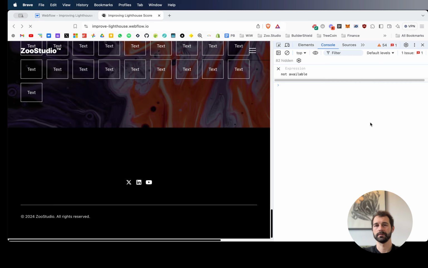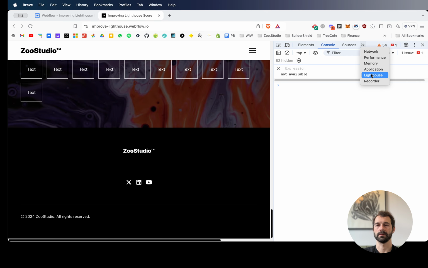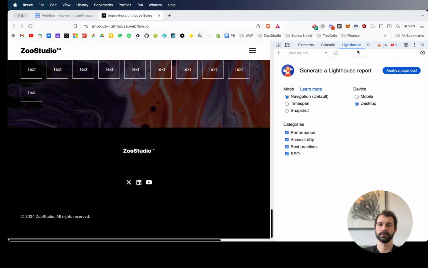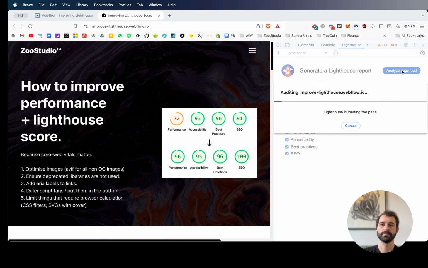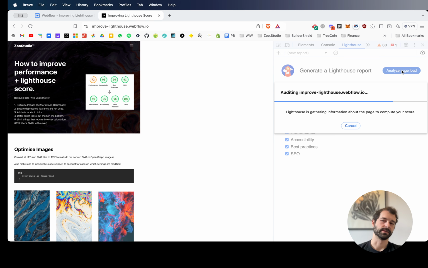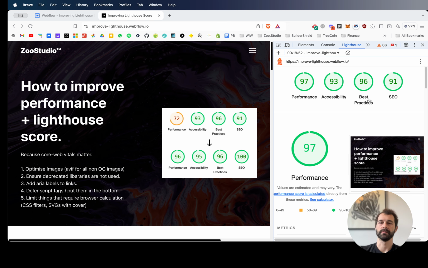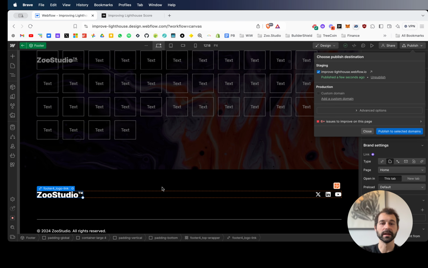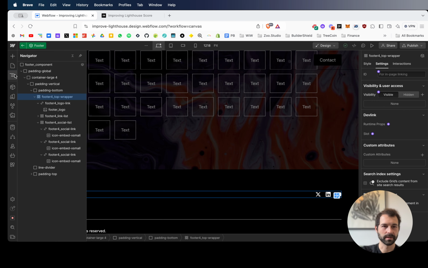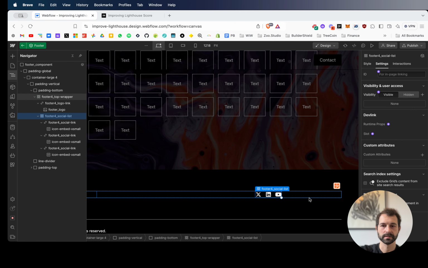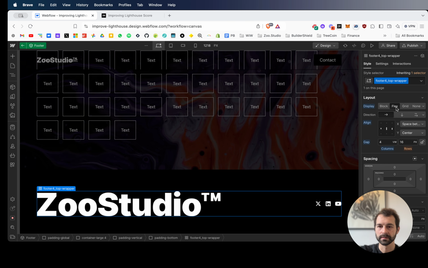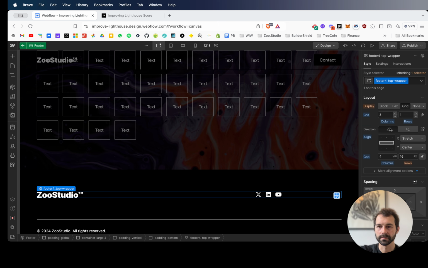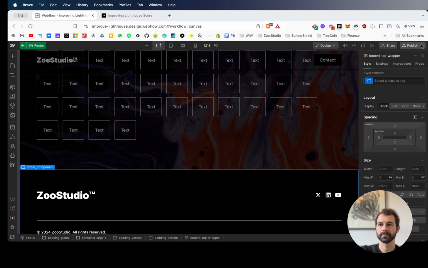Cool, that's loaded. Let's go back to the Lighthouse, clear that out, analyze the page load. So it's kind of an iterative process, you go in here, find something, fix a few things, it's still doing it. A footer link, what's that? Playground, I have a hidden link there that does not have it. So you can see that it's, I'm just gonna remove that list. And publish that.